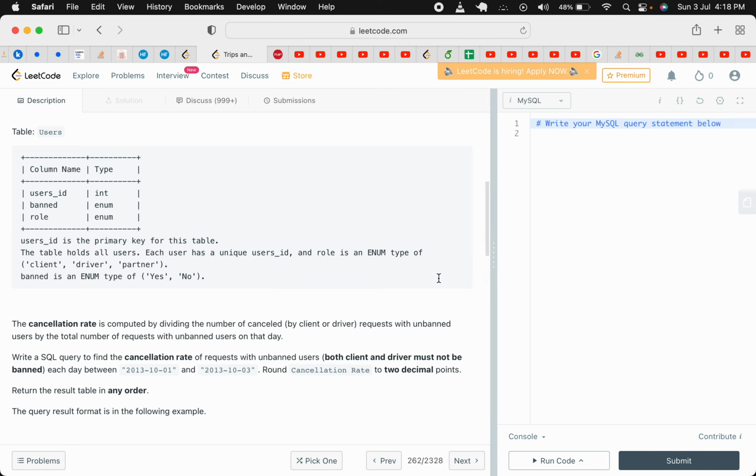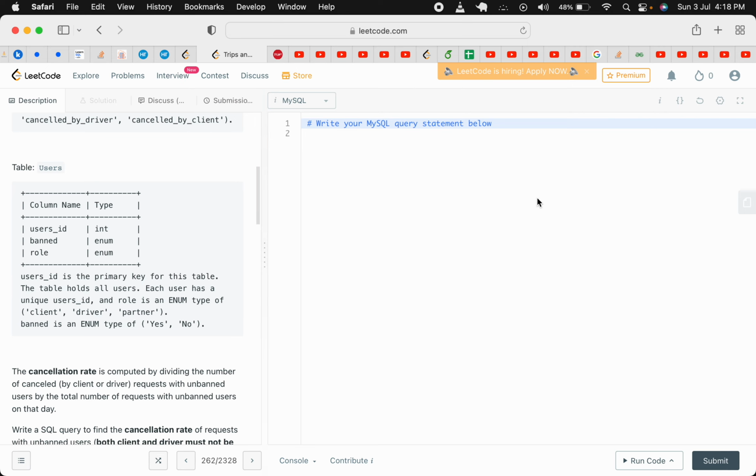So we are going to solve this particular question using one approach. If you have any better approach than this, please comment down below. I'll be more than happy to learn a new approach regarding that.